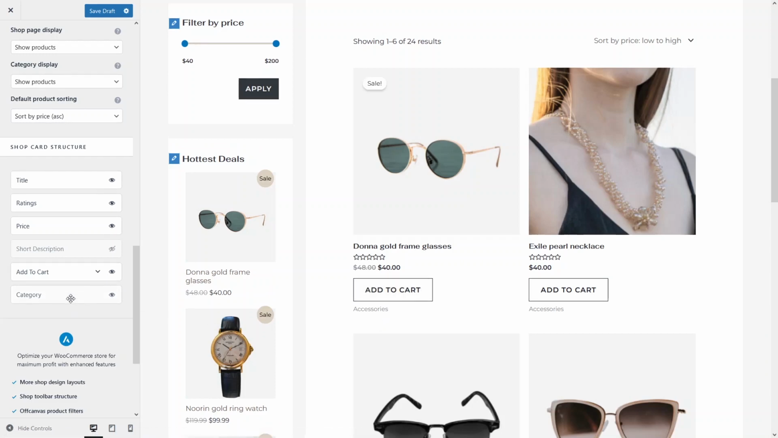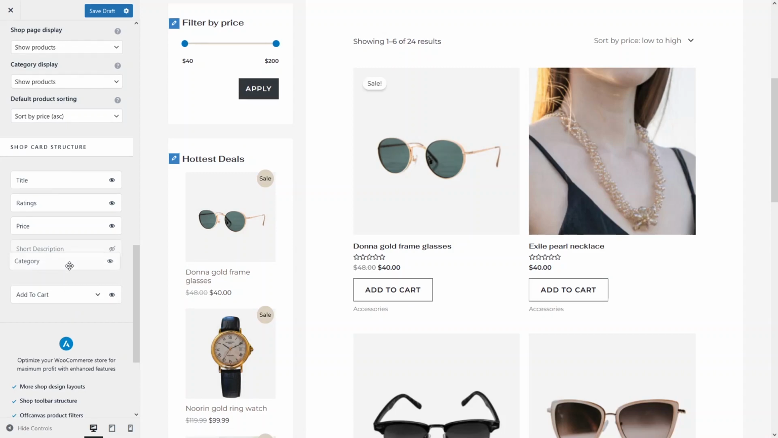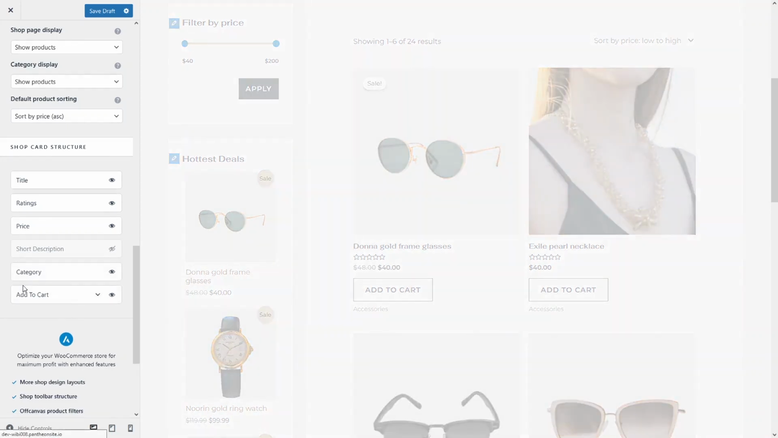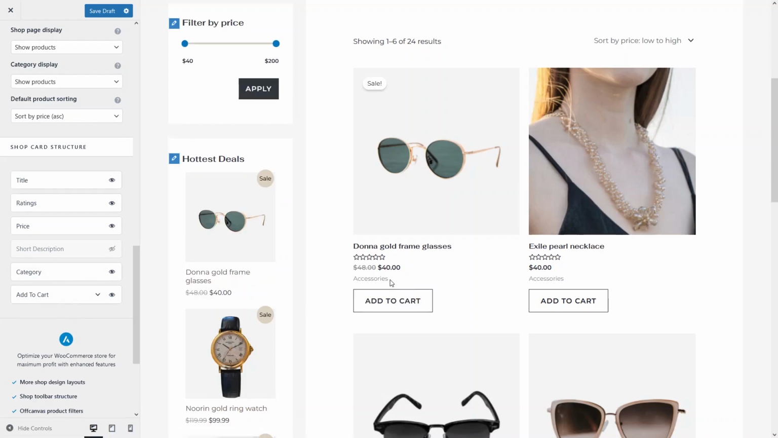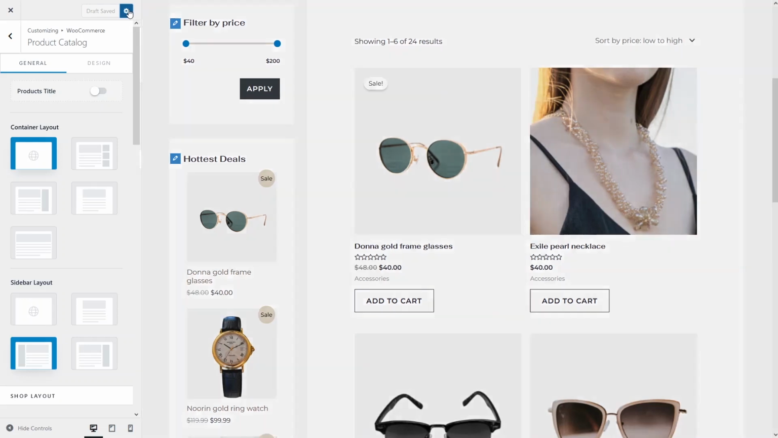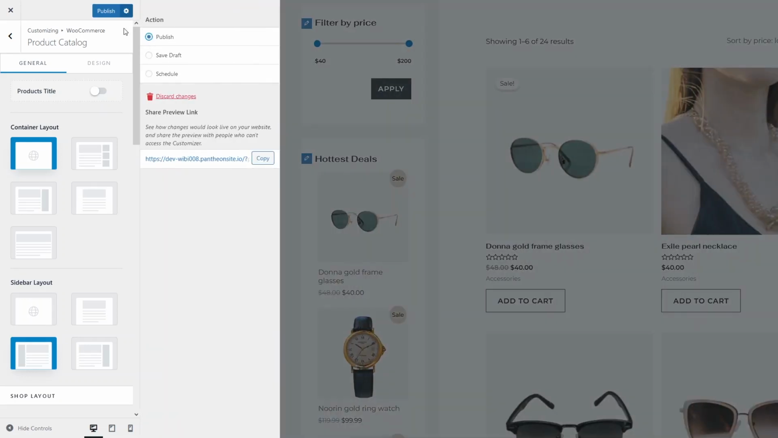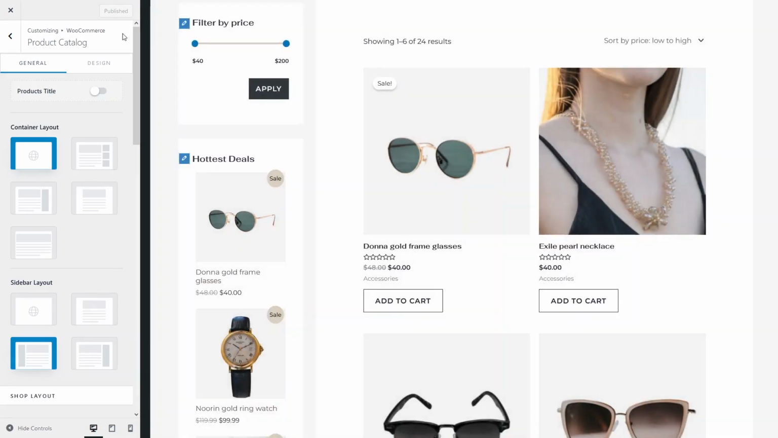If you want to change the order of the options here, you can simply do it from here, and now you will be able to see the difference. Okay, so now we have the category first, and after that we have the add to cart button. So let's save the draft. Alright, so now let's click here, and I want to publish this, and this would actually publish our page.